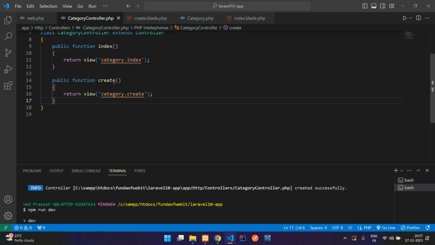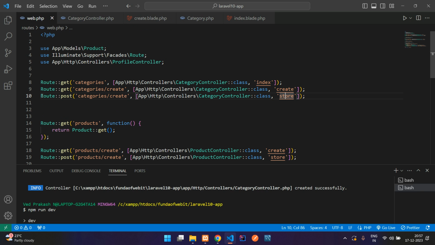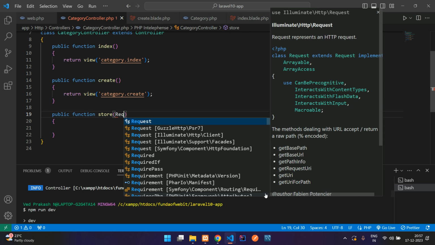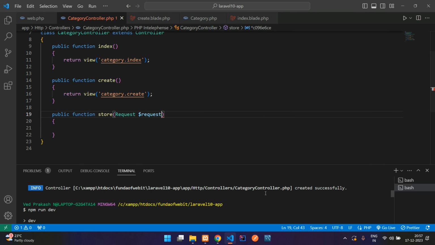So get back to your controller again. Let's create a function. The function name is store, and once it is coming from the post request, you are getting a request, right? So you have to call the request $request. Okay, now you get all the input field values inside this variable $request.